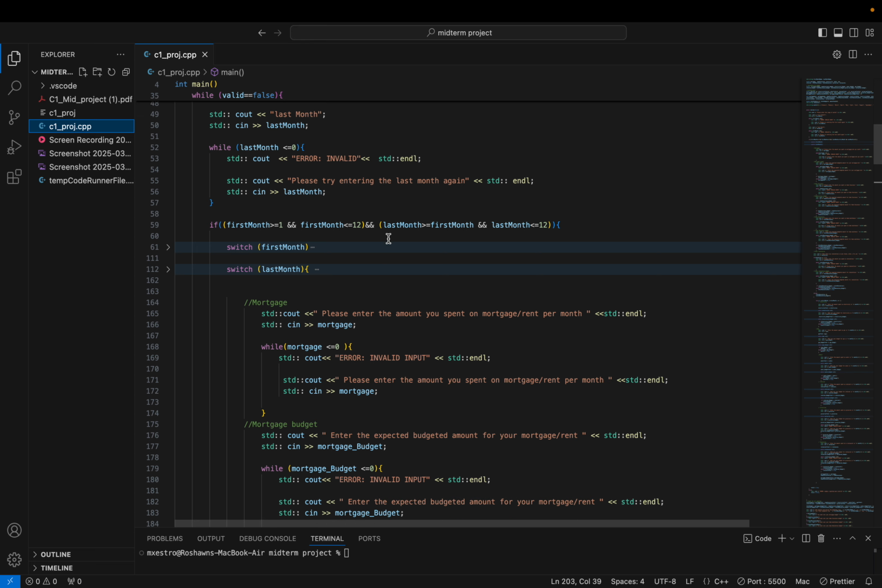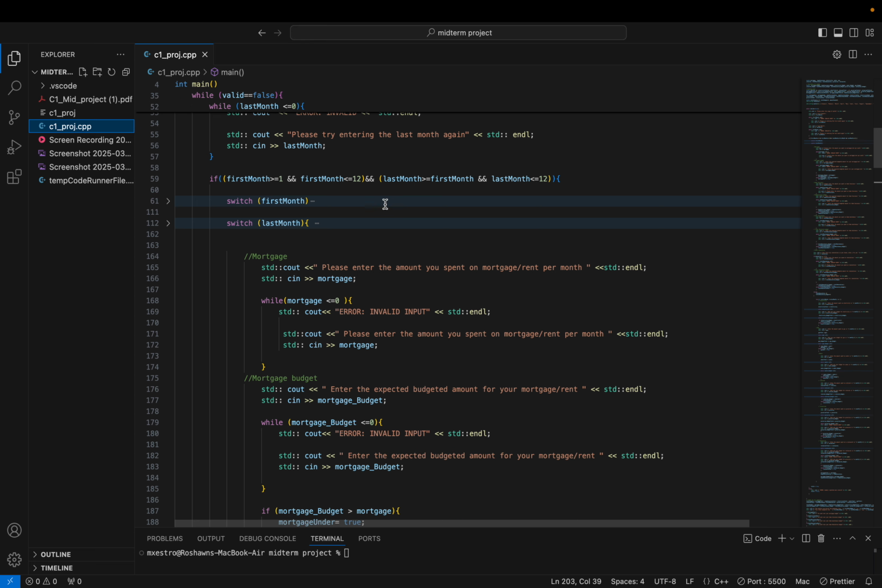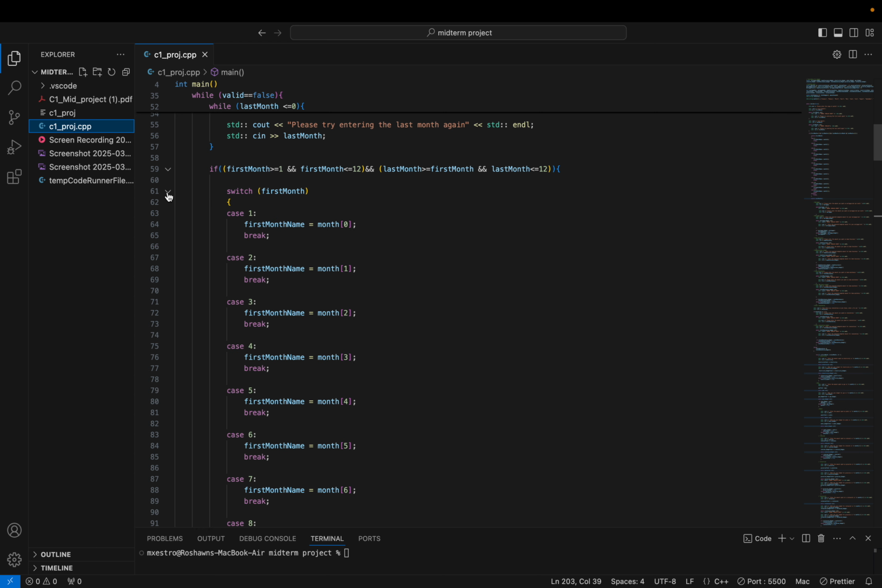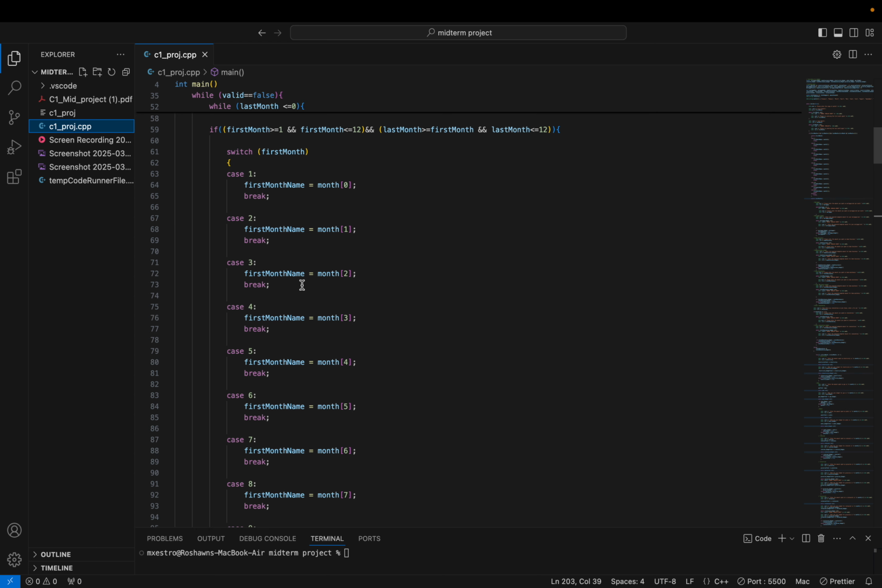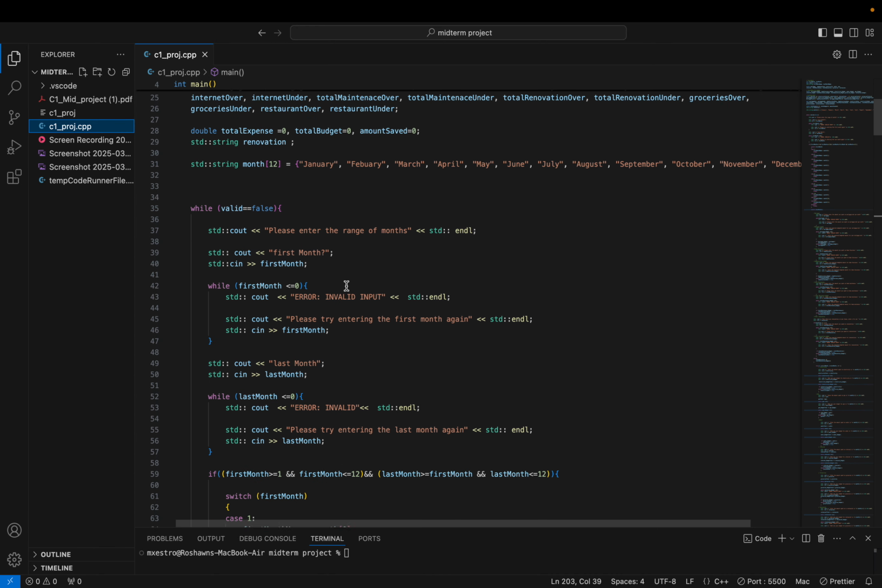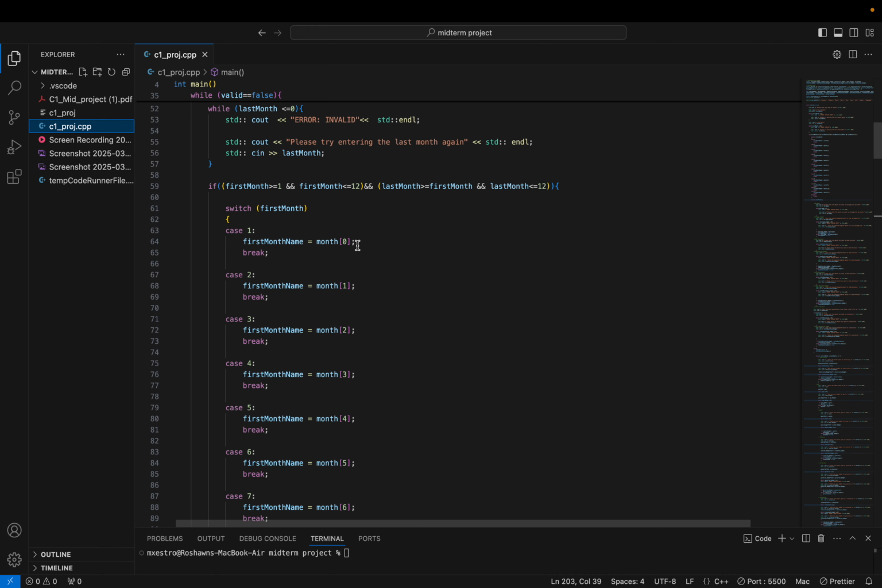Then I have an if statement that basically makes sure that the user stays between the months of the year, so from 1 through 12. So the first month needs to be greater than or equal to 1, and the first one needs to be less than or equal to 12, and the same thing for the last one. If this is true, then it will go into the switch statement, and it will assign a month from the array to the first month name, which is a string.